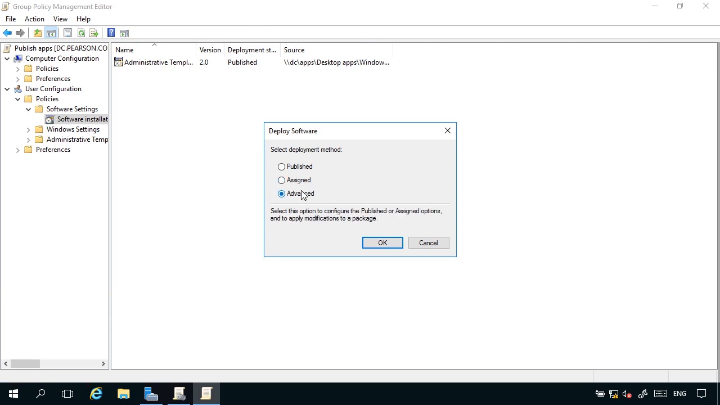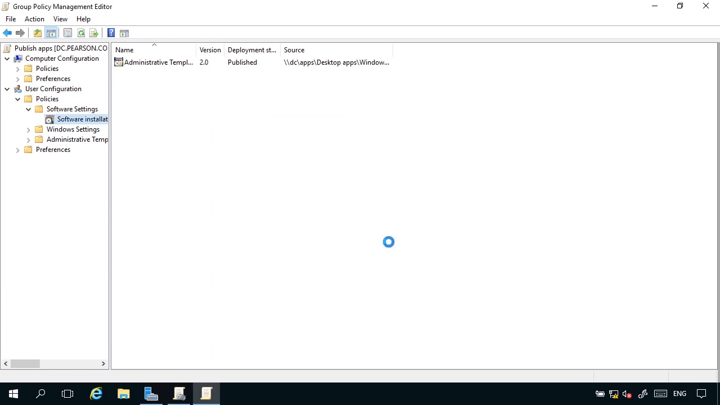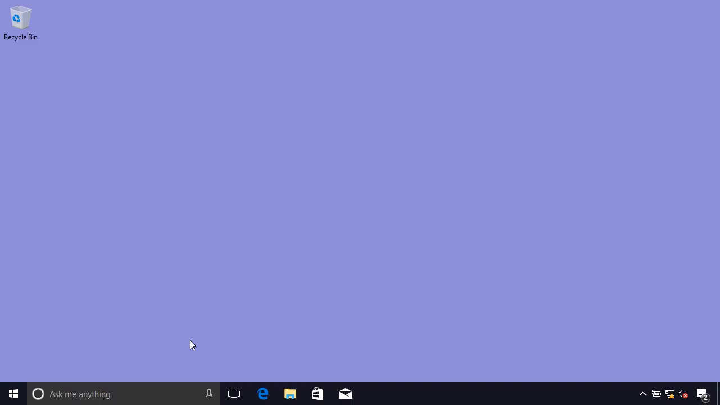If I choose Advanced, I can configure some additional options. So I'm just going to say Assigned and accept the defaults. It'll take a moment to make that change. There we go. So you can see here, XML Notepad, quite an old version, but it'll still work for our demonstration. And that's now been assigned. Let's take a look on the client.